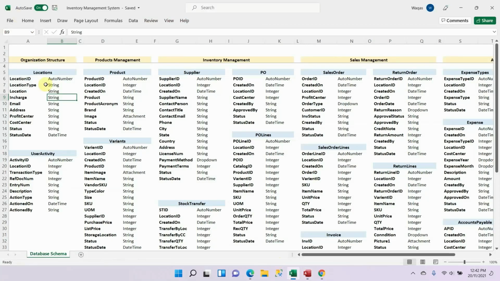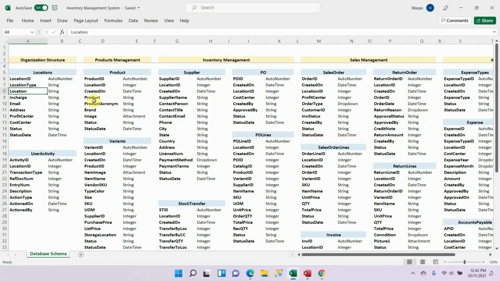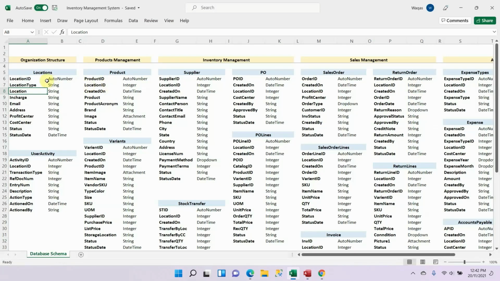So we'll start from the start. The first table name would be locations, and see, okay. Another benefit of having the database schema in Excel is you don't have to type again. You just copy and paste it in Microsoft Access and you are good to go.